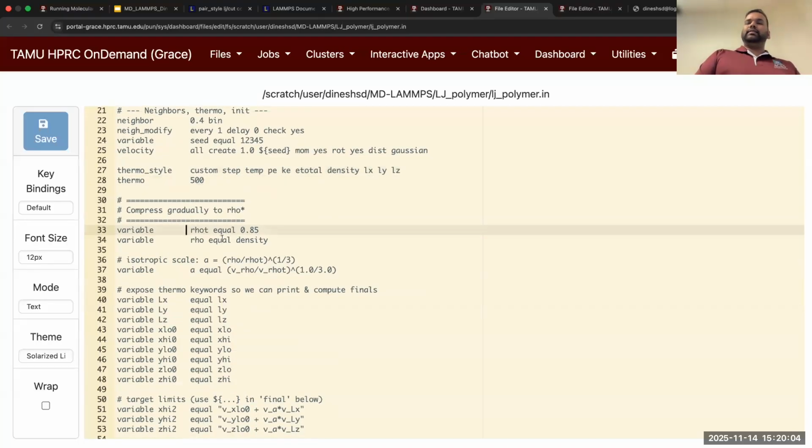Initially, when we created the system, the density is not at 0.85. So this is another different thing. In the previous exercise, LAMMPS itself created a system that is at density 0.85. But here I used a Python script to define an initial structure. It may or may not be at 0.85, so I need to get it to 0.85.